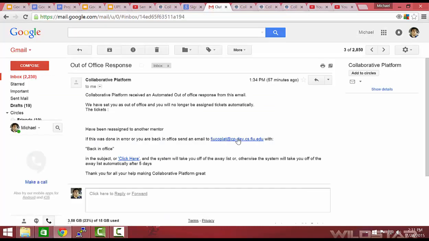As a mentor, if you have set up your inbox to automatically respond to all emails with an out of office response, the system will pick it up and then send you an email that looks like this that will inform you of your out of office status, tell you which tickets, of which there were none here, have been reassigned, and also allow you to simply click on the email to remove you off of the away mentor list.